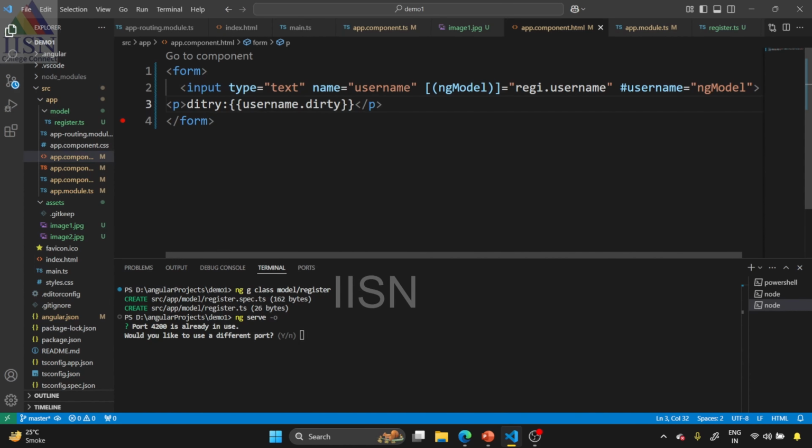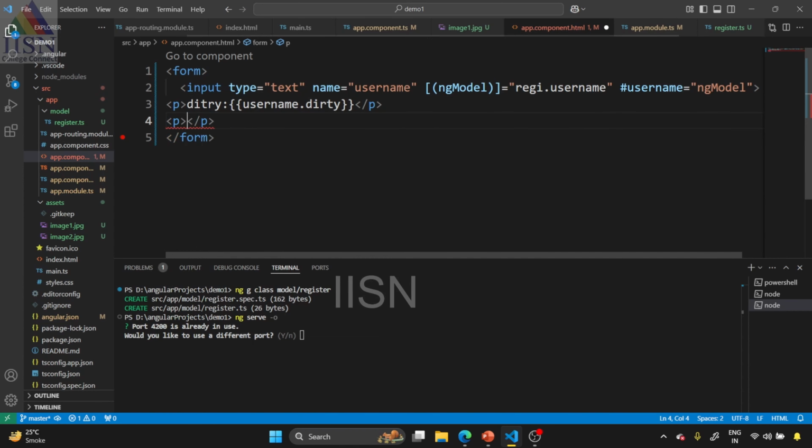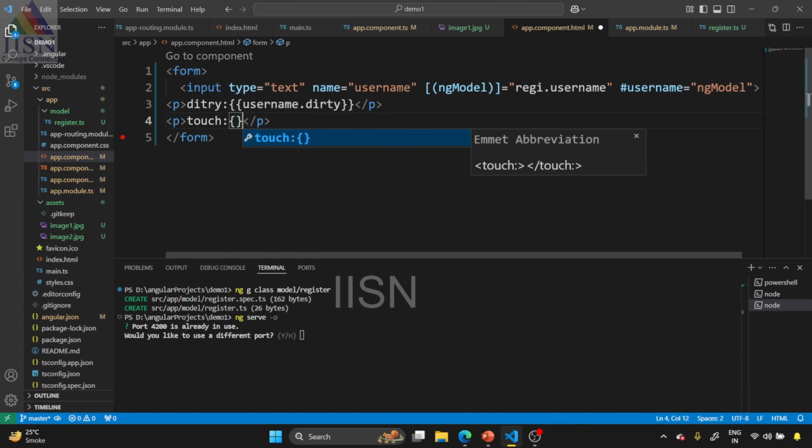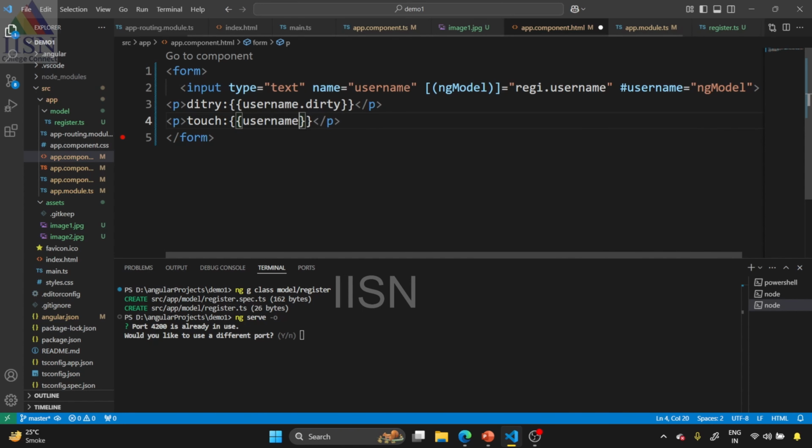Now the next one we are going to see is touch. I'm going to print the values to see what the touch state is going to do. So I'm just going to get the reference. We need to use the values which we gave here, that is hash username. I'm going to take this as a reference over here.